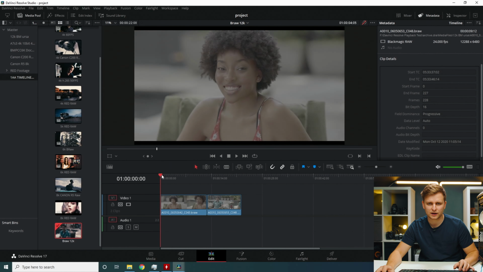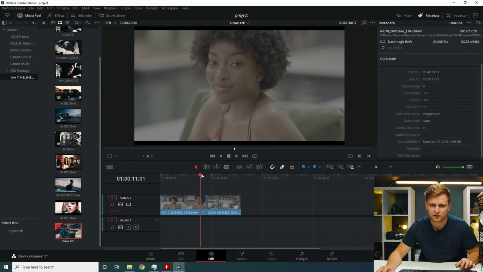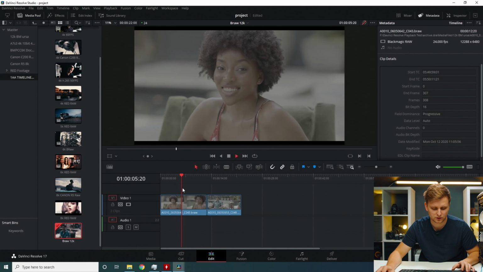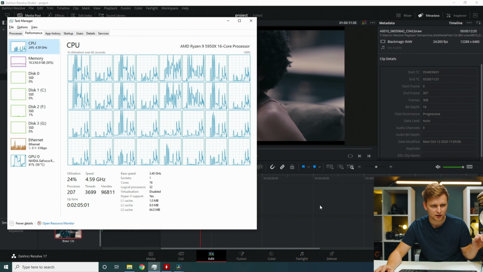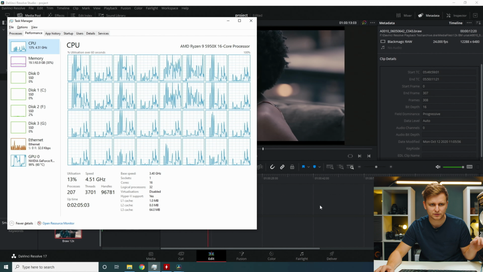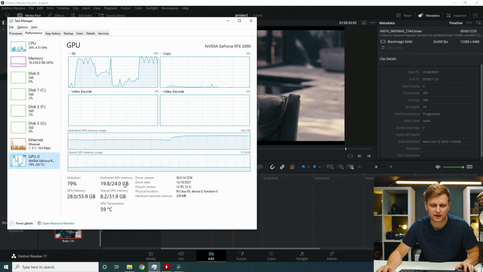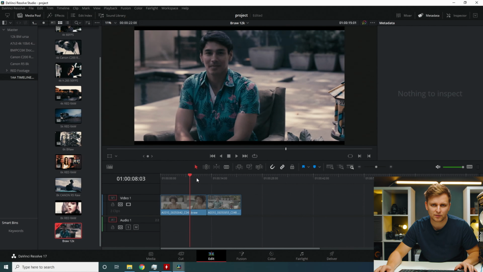Let's try 12K as well. This is quarter of a resolution, plays back, no problem. Timeline performance, easy, buttery, buttery smooth. Yeah, there we go, color grade on. And our GPU spikes to 100%. Look at that. Look at how much dedicated memory we are using. 19.8 gigabytes of GPU memory was used.